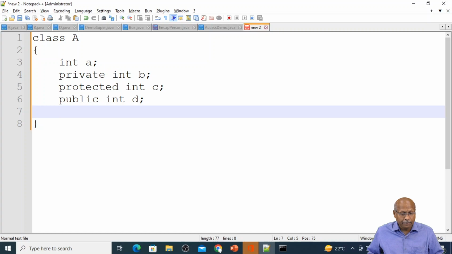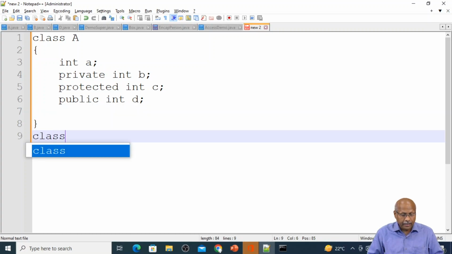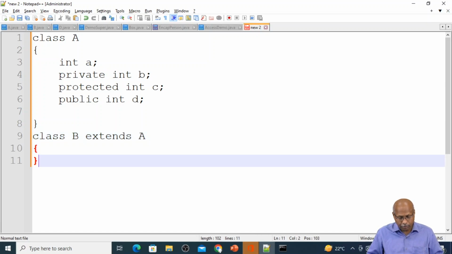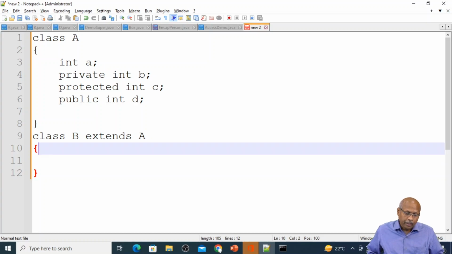Now class A is my parent. Here I am writing class B extends A. So if I write this statement, it says B is the child of A. Now because of this inheritance, I am able to access my parent's data. But which data can I access? I can access default data, protected, and public, but not private, because private cannot be accessed by the child. Private can be used in the same class only.